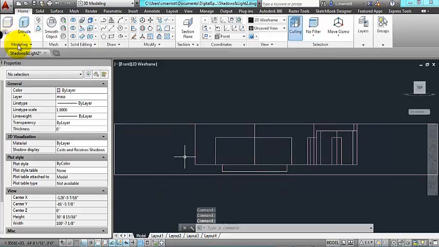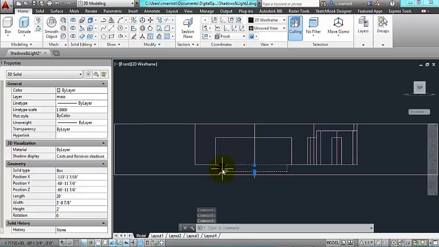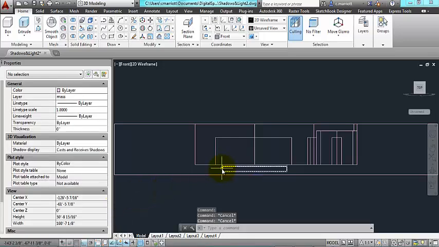Okay, and I'm going to take this object and move it to the water layer, and I'm also going to change its height. I'll change it from 2 feet here to 18 inches. All right, so there will be the water. Now all I need to do is subtract the mass element from the bigger mass.